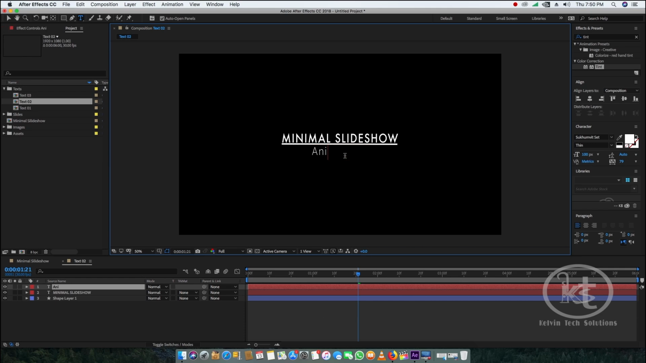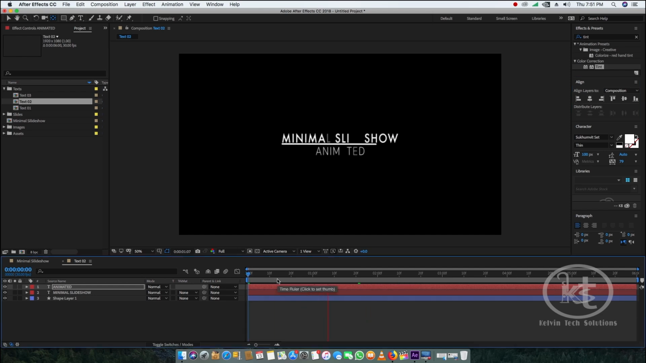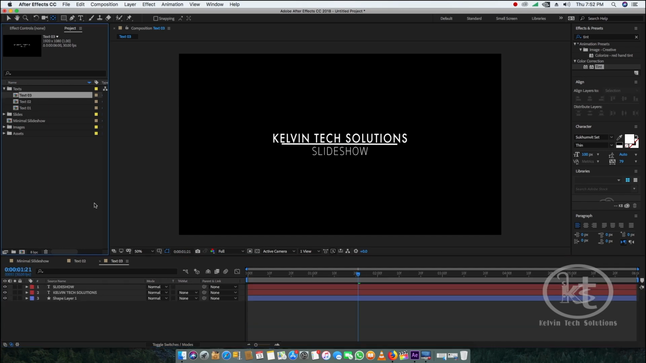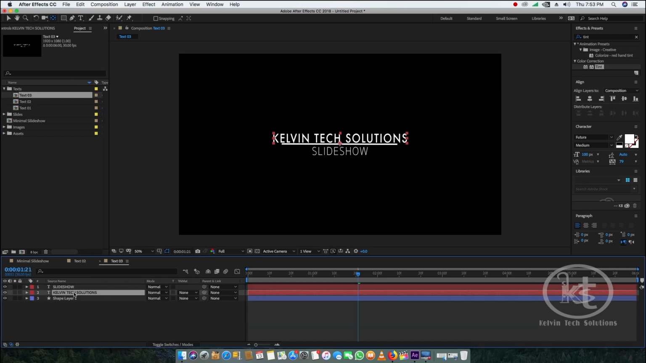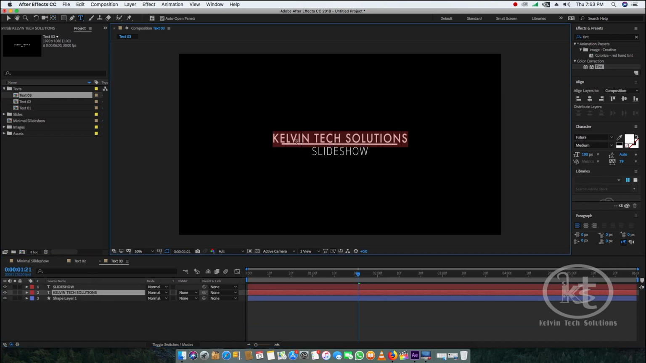Here I give it as animated in caps. Let's turn on the caps lock. That's it. Select the selection tool and then go to the pan behind tool. Keep the anchor point in the center and then go to align into the center. That's it. We are done with the second text. Now go to text 3, double click on it, and then you can replace the text as you like. Double click on the first text, and then here I type subscribe, that's it, and align it horizontal center.